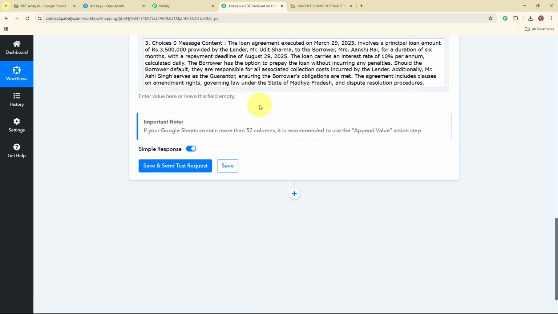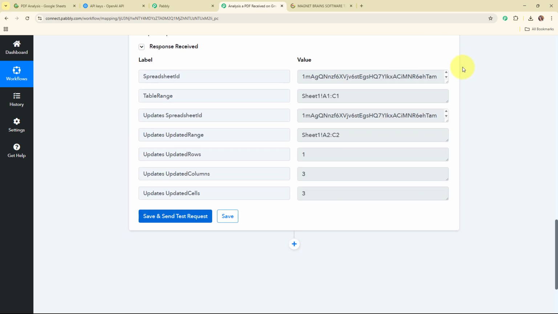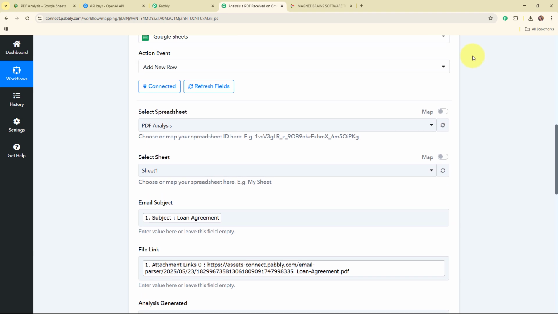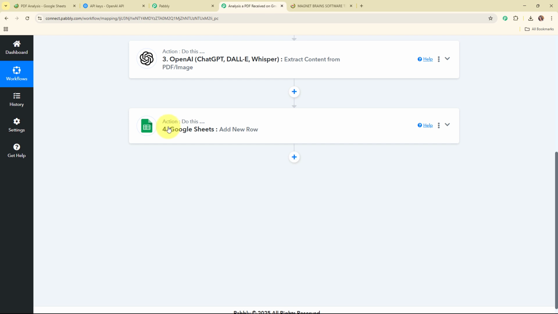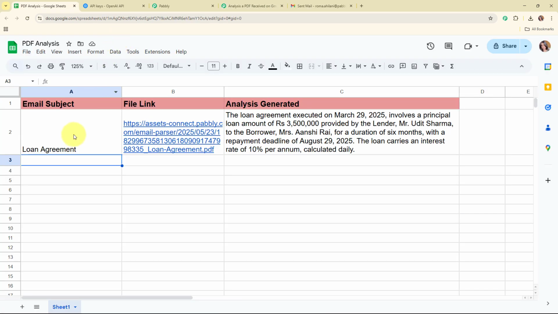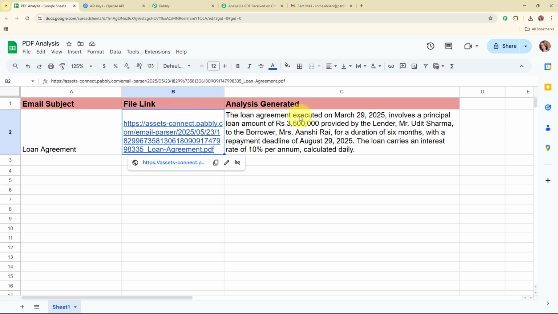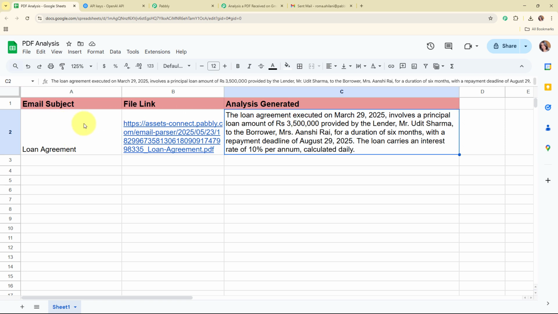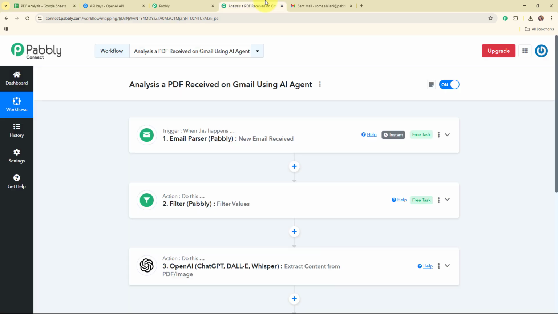And now after entering all the required details, I'm going to click on the save and send test request. And here you can see we have received a successful response. That means we have successfully added the details in our Google Sheets. So let's go and check it. And here you can see we have successfully added a new detail over here in our Google Sheet, such as email subject, file link, and the analysis generated. So with this, we have successfully set up our entire automation.